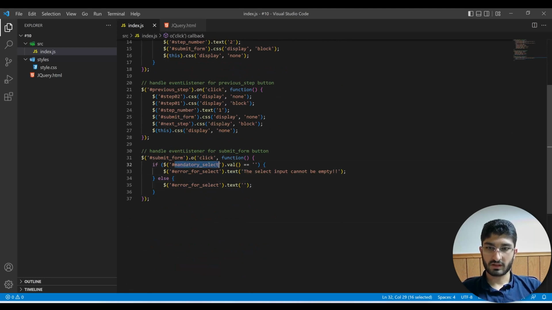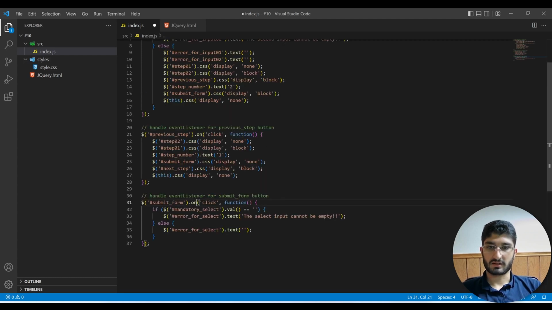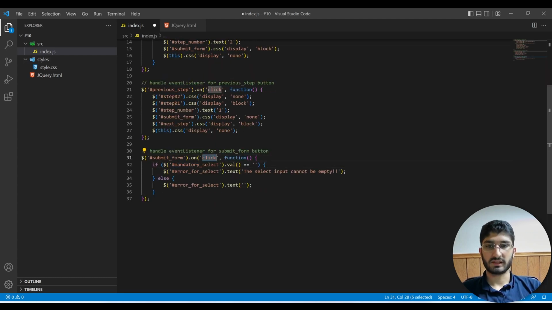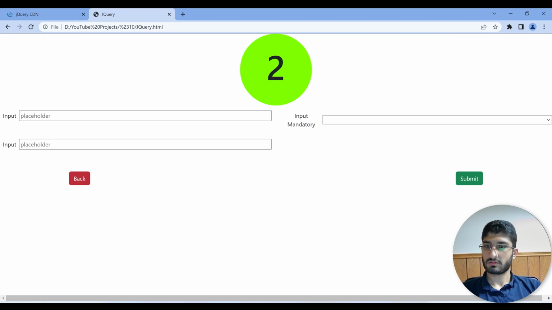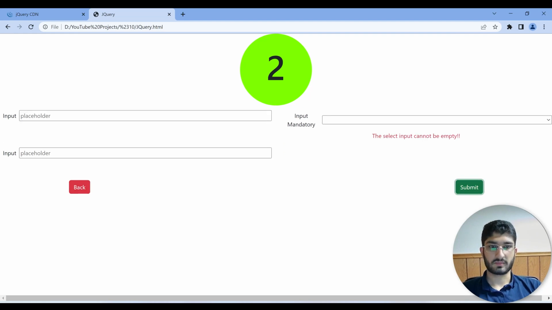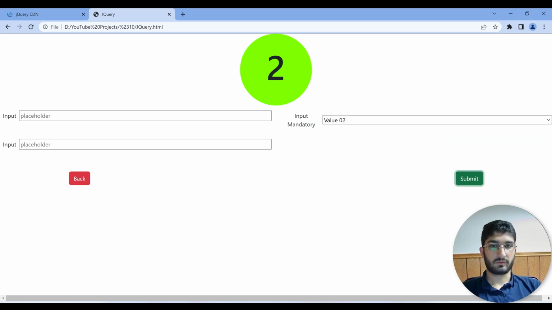Okay, we say if the value is equal to null, or like empty. Oh, wait, I made a mistake here. See, syntactical errors. You gotta say that's on, because we're talking about an event listener of click. I had written O, so you really gotta be careful when you're rebuilding the website. Again, if I hit submit, it says the select input cannot be empty. We gotta fill this out with something. Select say value 2, and if we hit submit, then everything is working.